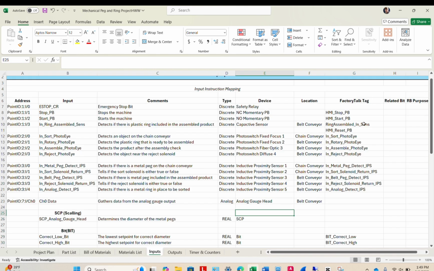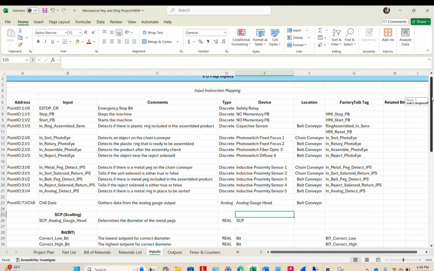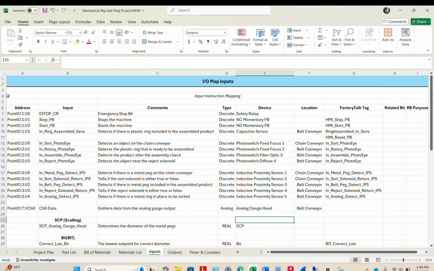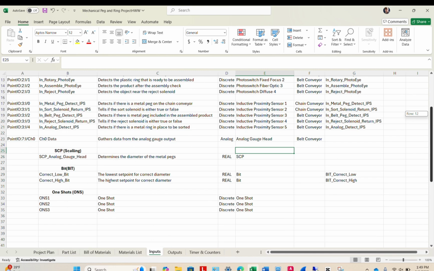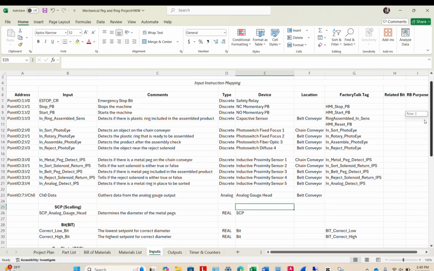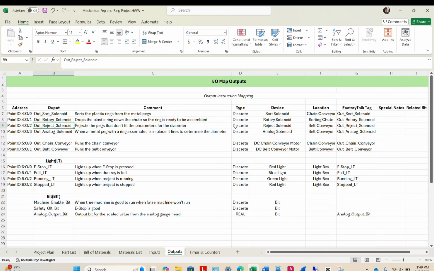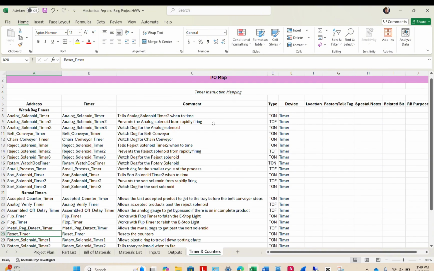Next will be my inputs. This is my input instruction mapping: all of the address, input, comment, type, device, location, FactoryTalk tag. This is all my inputs. Next will be my outputs, my output instruction mapping. Then again, you have address, output, comment, type, device, location, FactoryTalk tag. Those are all my outputs.